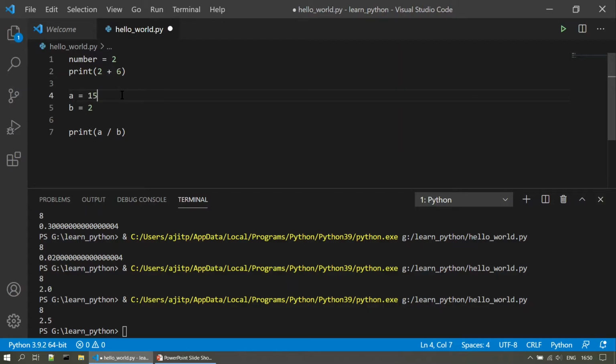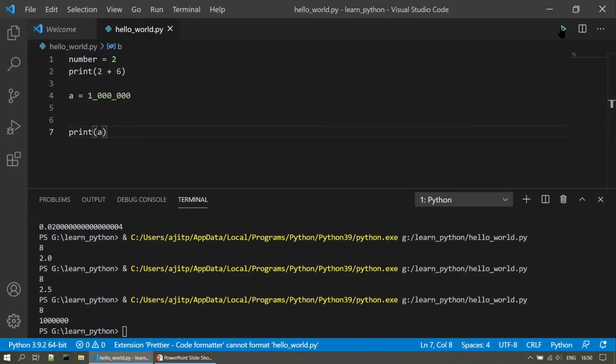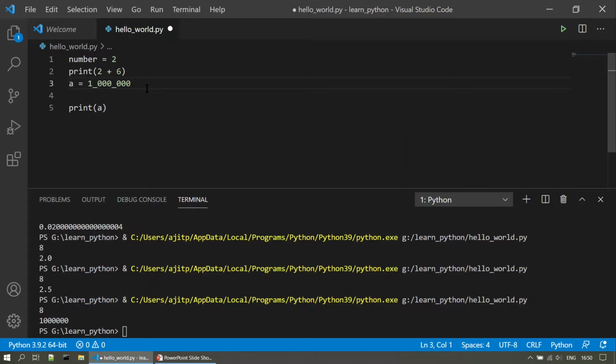For example, if I want to write 1 million, I could use underscores in the numbers. So yeah, if I print a, it should simply show us this output. So that's how you work with large numbers.